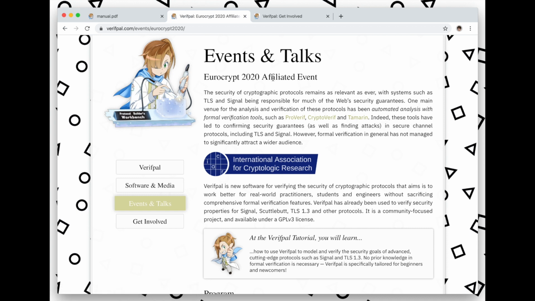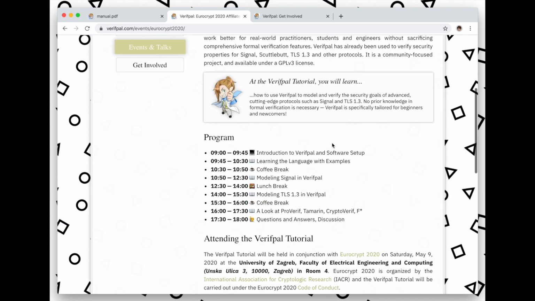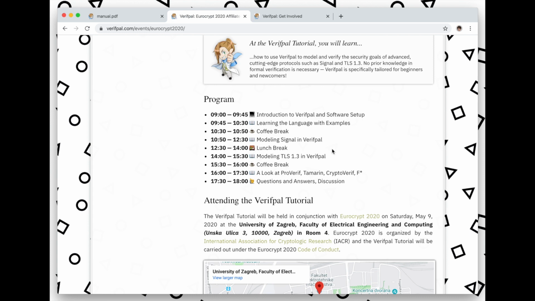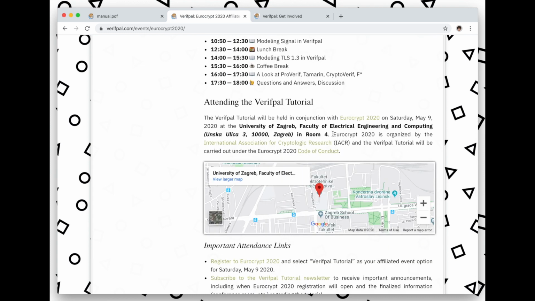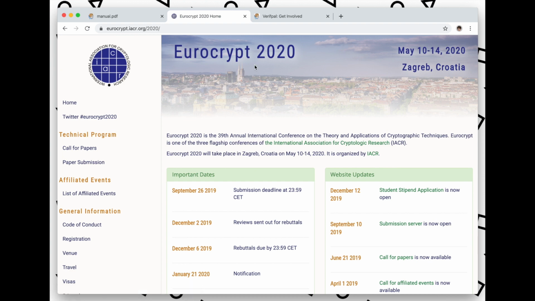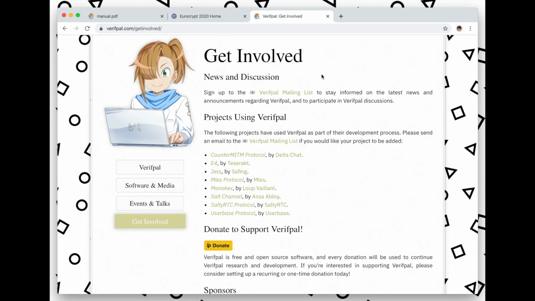Here we also have the upcoming Eurocrypt 2020 affiliated event. There's going to be a whole workshop on Verifpal. I'll also make sure to mention Proverif, Tamarin, and CryptoVerif. Might be interesting to check out if you manage to see this video before Eurocrypt 2020.